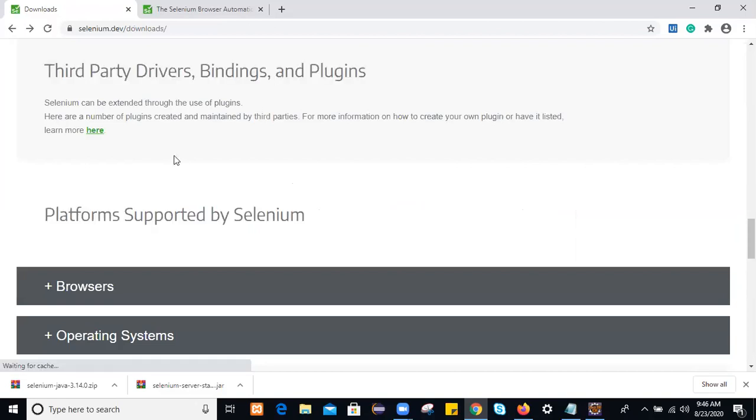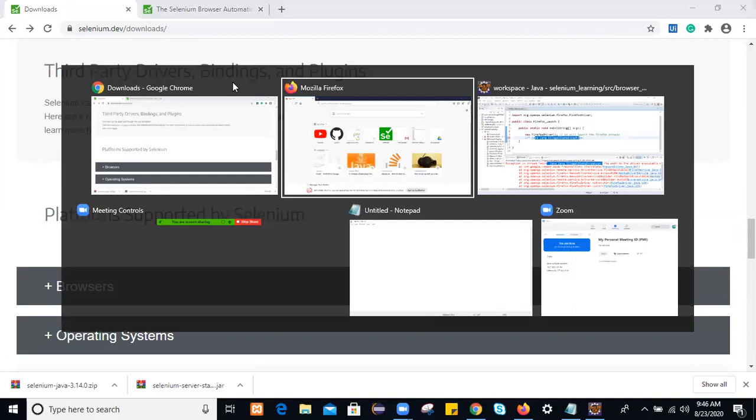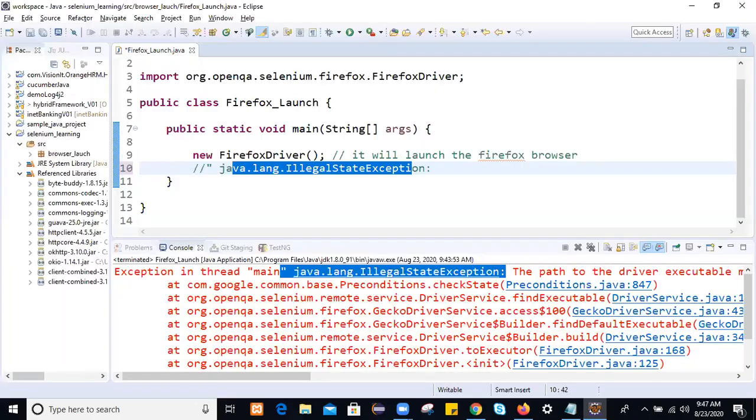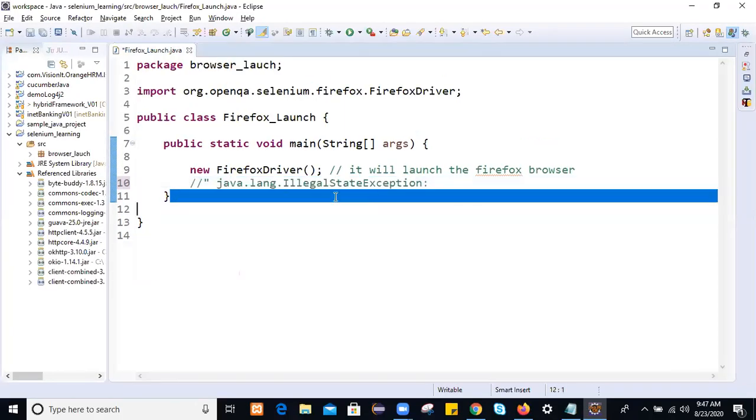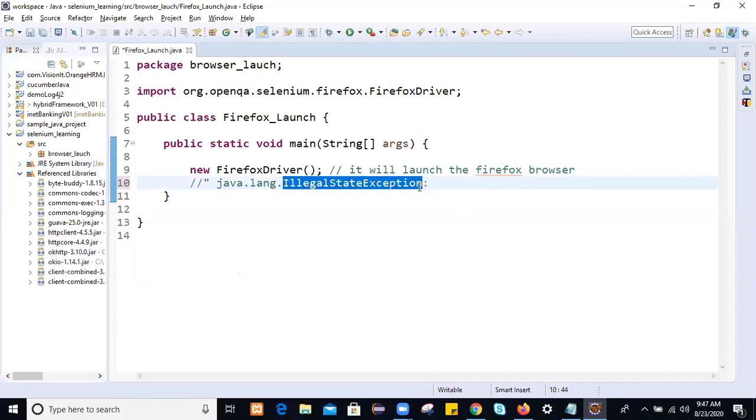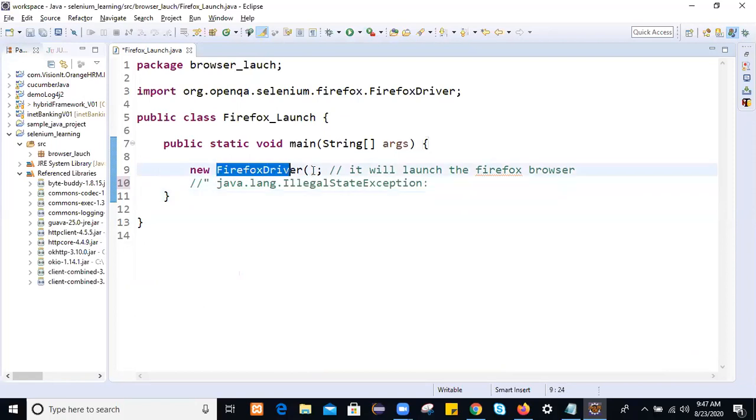If you are working with a third-party browser, you have to set a system variable path for them. Otherwise, you will get a runtime exception, that is called illegal state exception. So how do we overcome this illegal state exception? To handle it, we have to set the system variable path for that.